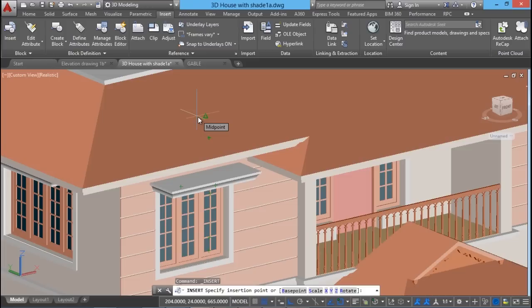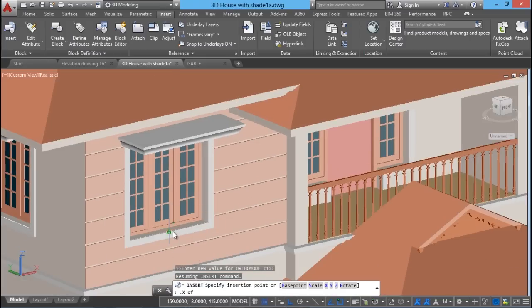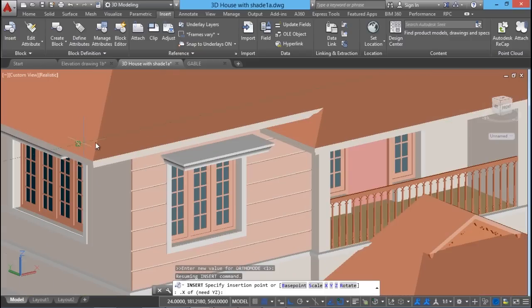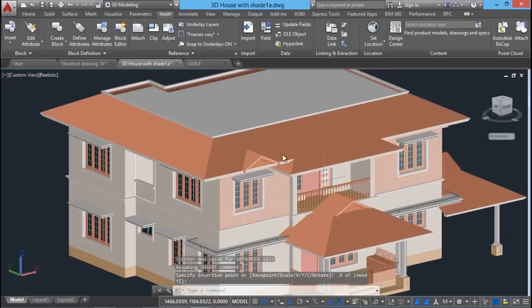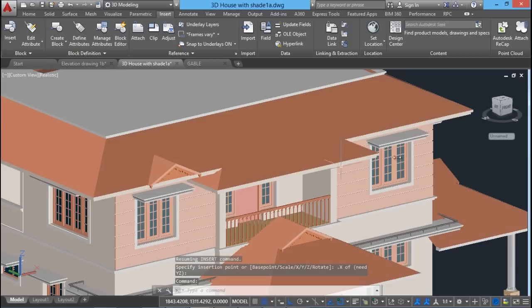So I'll use point filters to specify the base point. So I just shift right click, point filters, dot X off. I'll choose this midpoint of the window. Then it'll ask you for a Y and Z coordinate. Y and Z can be extracted from this endpoint. Okay, now it is precisely inserted. If you need any clarifications on point filters, you can refer my video on point filters in my channel.